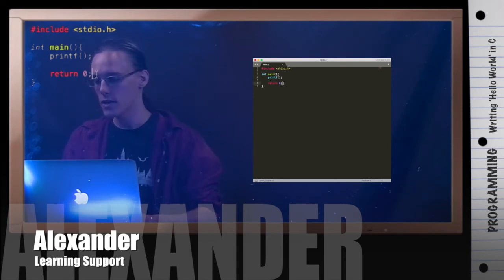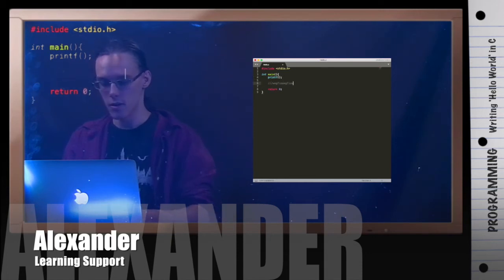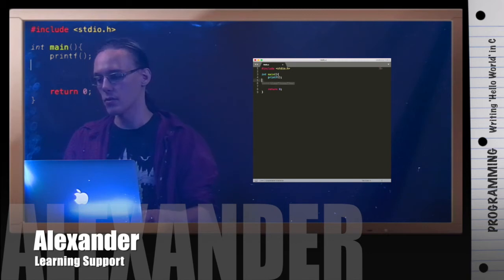You may have noticed here when I did return, I put a semicolon here. This tells the computer, stop right here. This is one line of code, this is one line of code, and if I did other things down here, semicolon, that's one line of code.